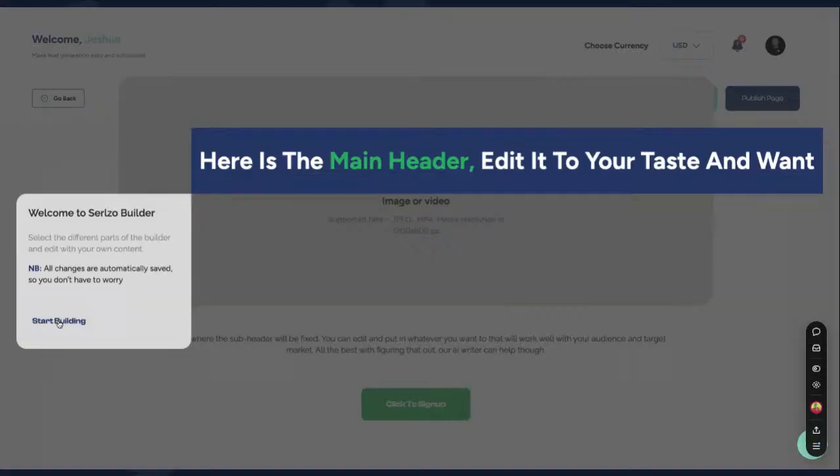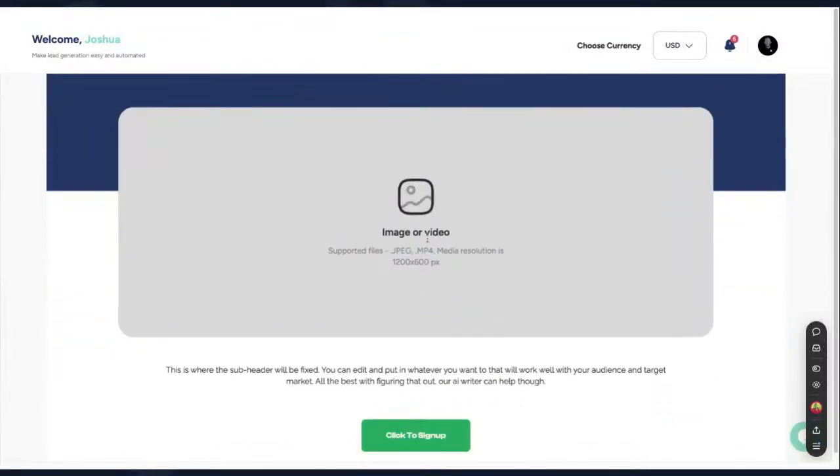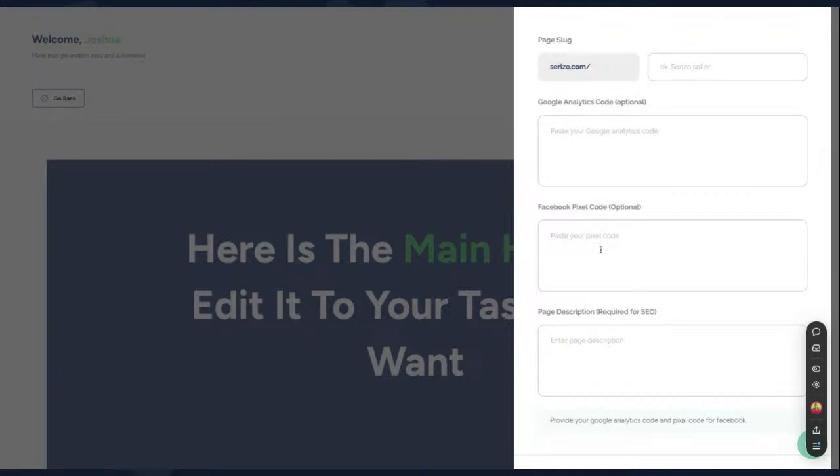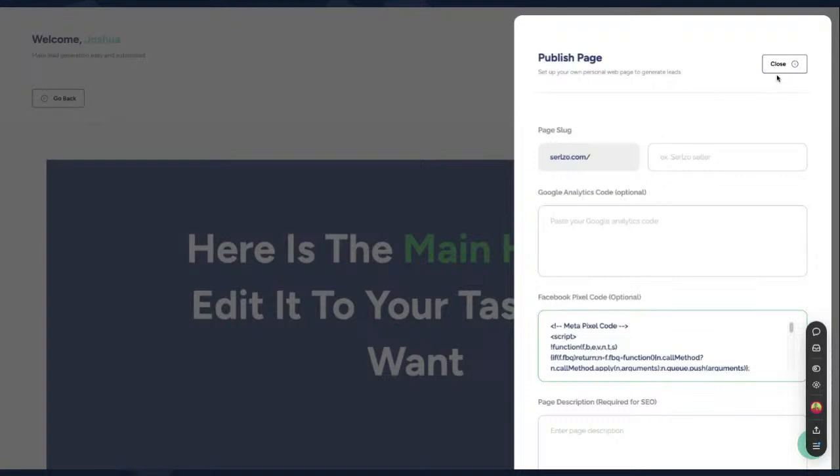And then, of course, we've gone through this. Let me just click on publish first and paste my Facebook pixel code. Here is where I paste my Facebook pixel code. I've pasted it first. Let it just stay and wait for me. I'm coming back.